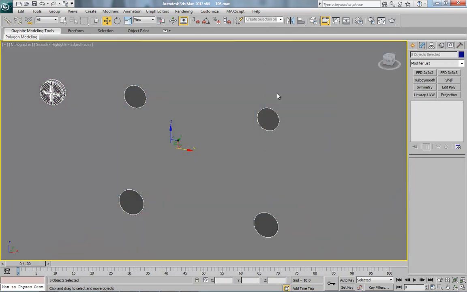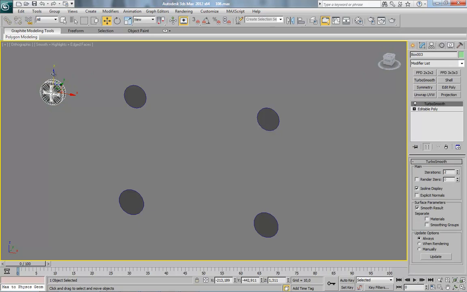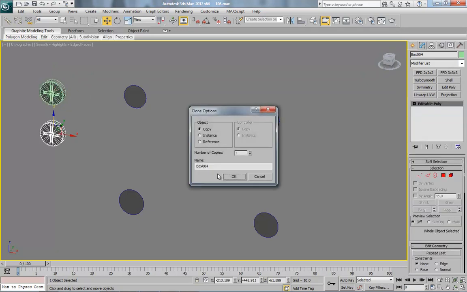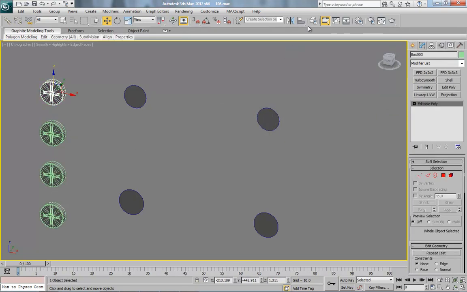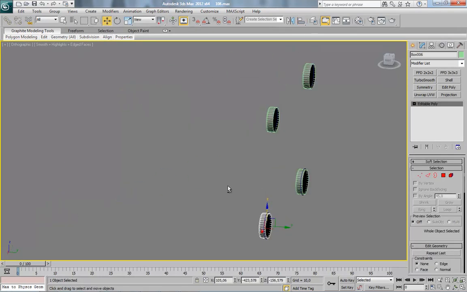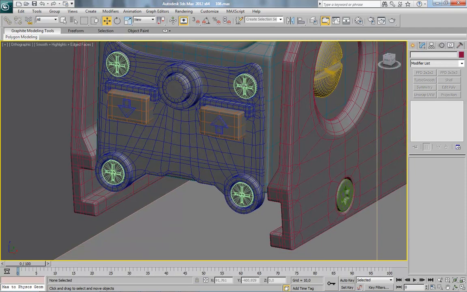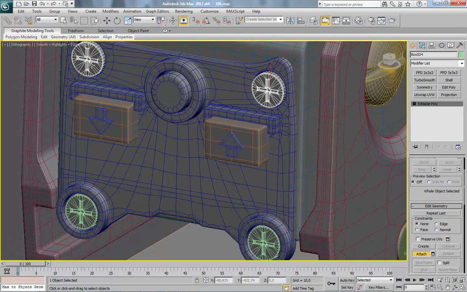Select this, hide unselected, and now set pivot in center. Okay, now copy this, maybe delete turbo smooth, copy this 3 times, okay, and use align tool. Okay, now you can hide this, delete this, unhide all. Okay, now attach this.